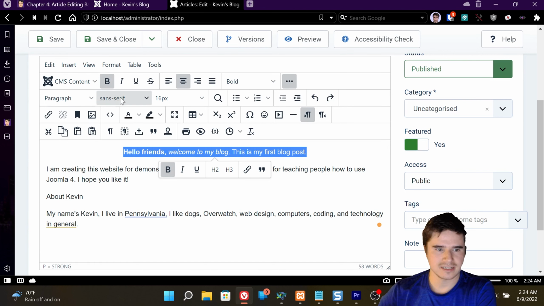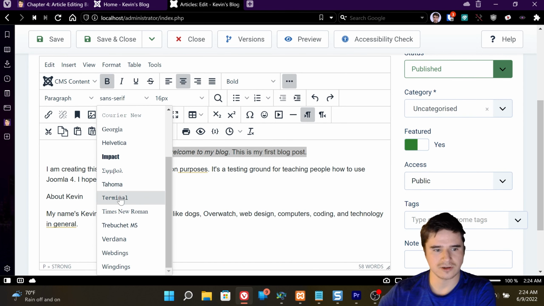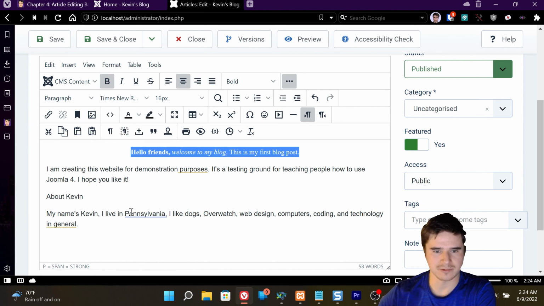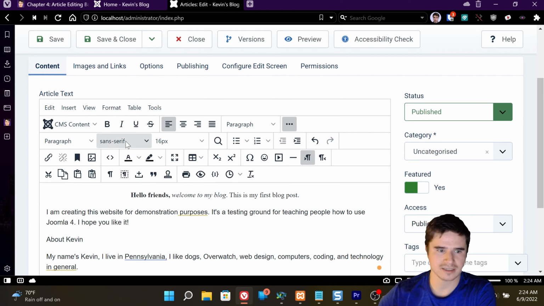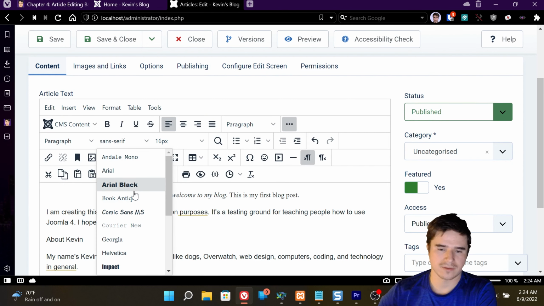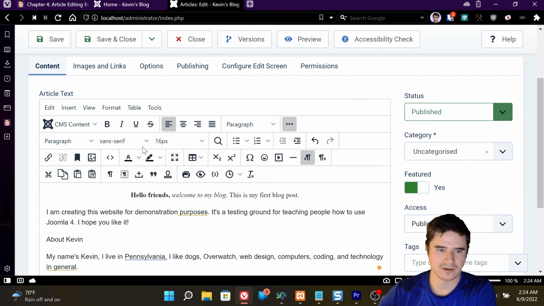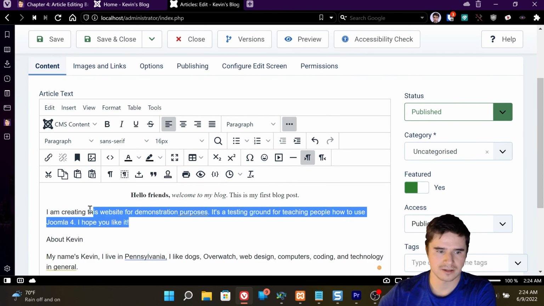Here we can change the fonts. So these are all the default web fonts that we can use. So we want to change it to Times New Roman. We just select the text or anywhere we put our cursor, and we can change the text.